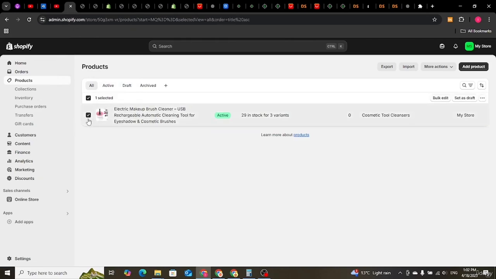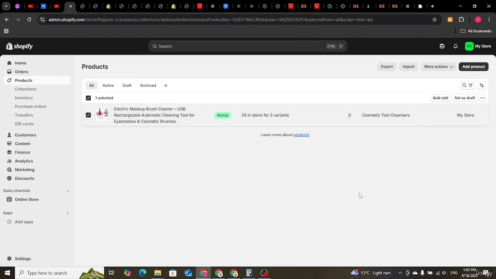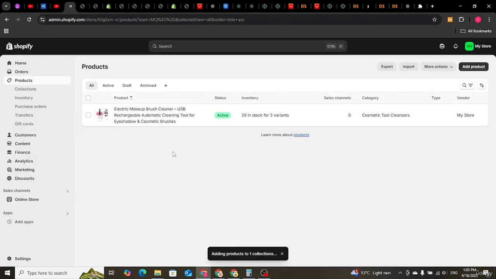What you need to do is select this again, then you come right here, then you click on where it says add to collections. So I'm gonna click on here which says home page. So you can see it says you're about to add one product to collections home page. So I'm gonna click on save, right? So I'm gonna go back again and check.